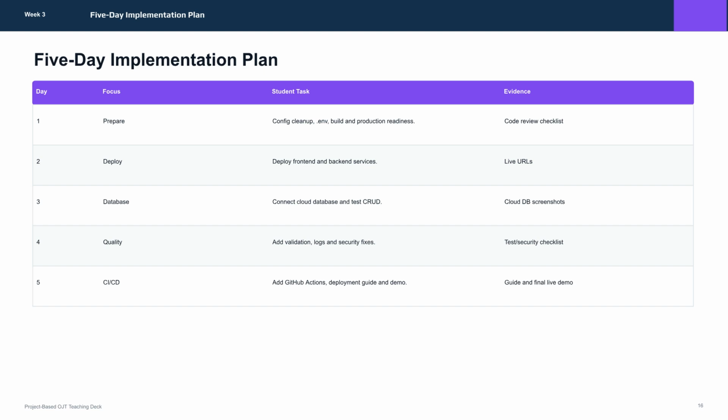This is the 5-day implementation plan for week 3. It covers preparation, deployment of front-end and back-end, database connection, quality assurance, and setting up CI/CD with GitHub Actions. Evidence for success includes live URLs, cloud database screenshots, and a final live demo.